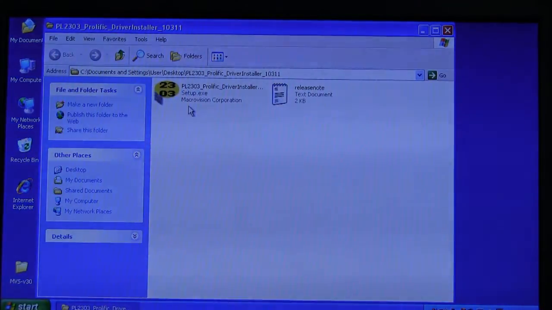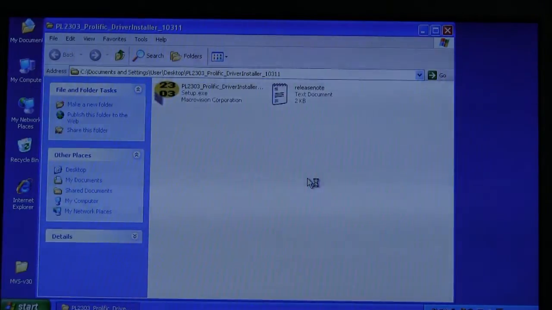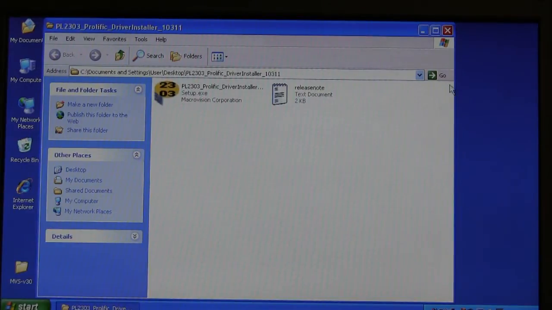The first thing we have to do is to download the Prolific 2303 driver for this cable. If you do a Google search for Prolific USB PL2303 driver, you're going to find that fairly easily. It's only about a 3 megabyte file, and once you download it, it's simply a matter of installing it. It doesn't take very long.